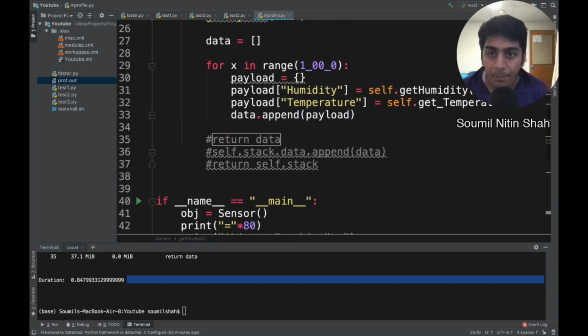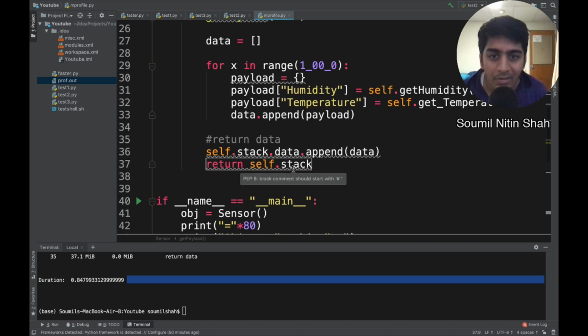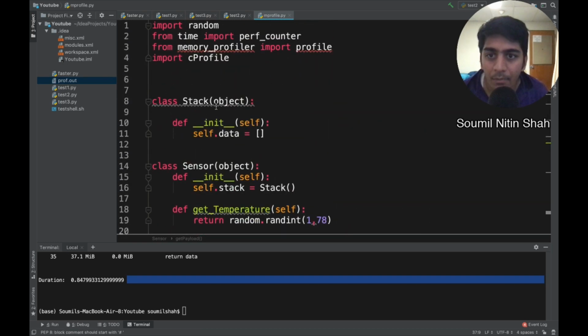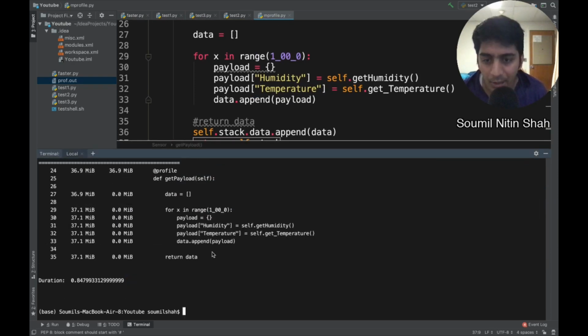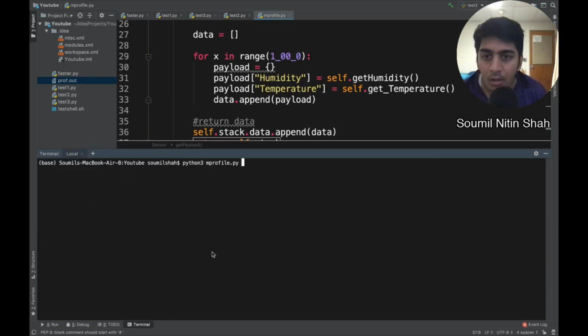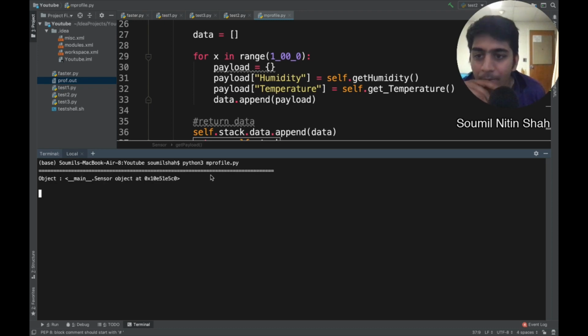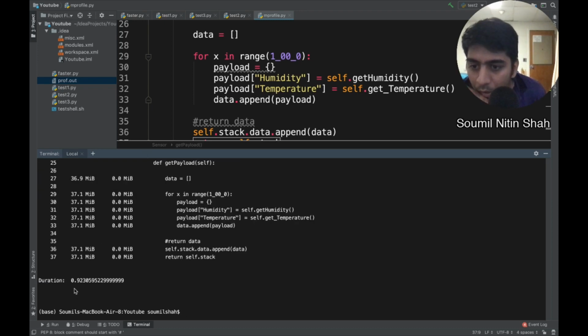So if I pass the object instead of data, remember the stack is an object I have created up, right? I'm passing the object and not the data. I'm not passing the list. I'm just passing the instance of that object. Let's run the same. And now it takes 92 seconds.